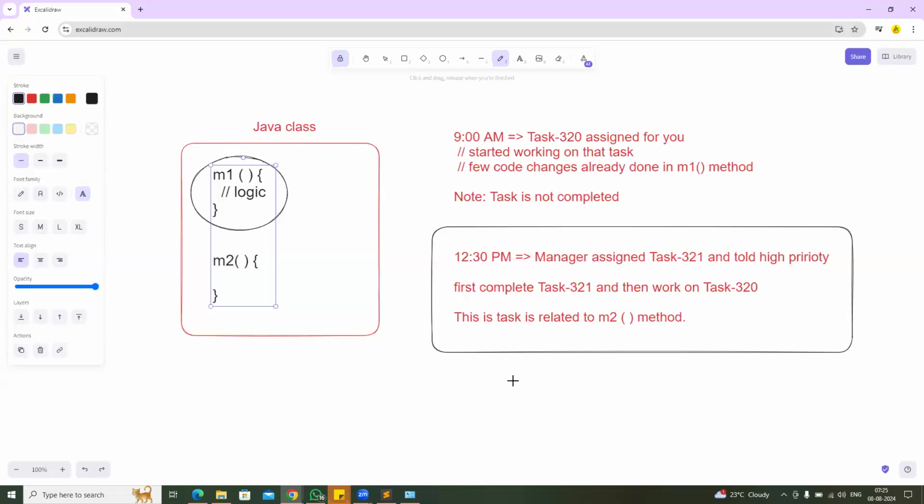In this scenario, we are going to use the git stash command. So you are in the middle of some work. The manager told me to pause that work and work on the new task, commit the changes related to the priority task. Once the priority task changes are committed, then you work on your previous task. So in this scenario, we are going to work with the git stash command. Sir, what is this git stash command going to do?